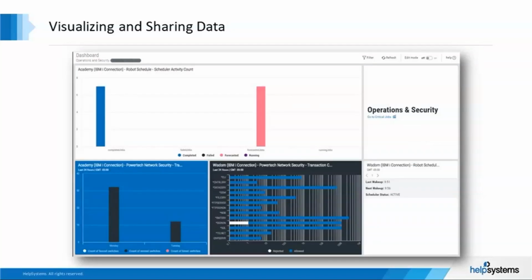Another example here of a dashboard. This one's combining network security and authority broker assets into one dashboard. So you see how you have that ability as well. A couple of bar charts going vertically and one going horizontally. And then you have one just doing some key indicators, if you will, with robot schedule in the lower right.